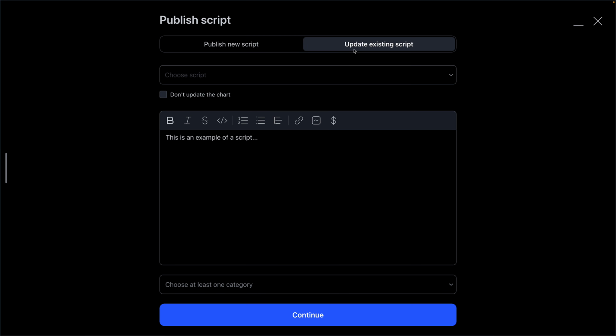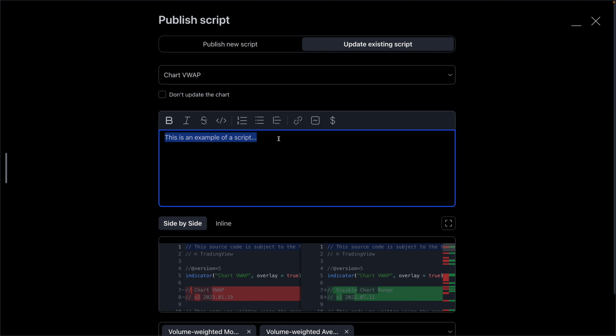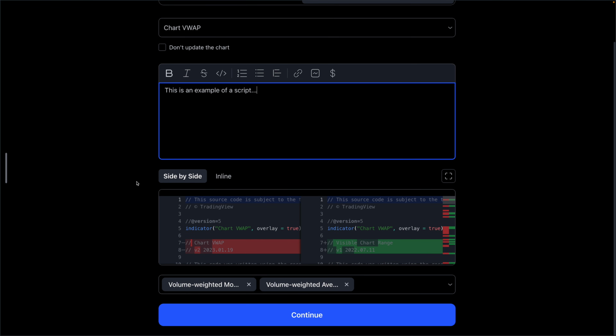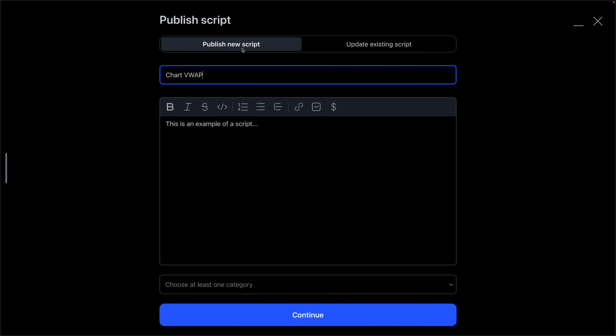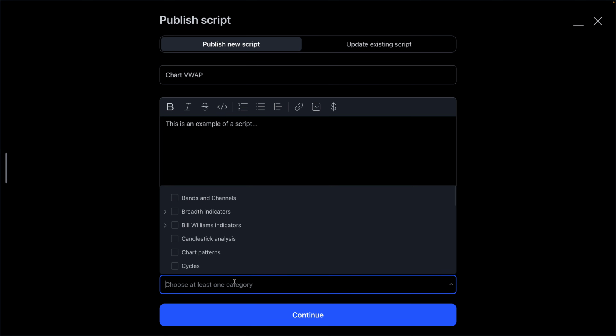Okay, but if we wanted to update an existing script, well, we could essentially pick our specific script, ChartVWAP, add the update here, some key details about what's changing, and keep in mind you can also see the changes here side by side or in line. Essentially, this will give viewers the opportunity to see exactly what's changed. Okay, but for this script, we're pretending that we are publishing a new script because we're showing you how to do invite-only scripts.